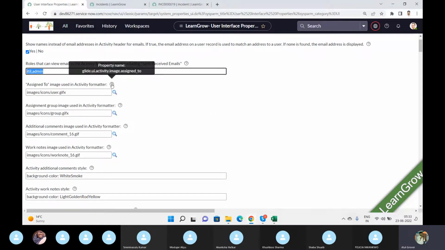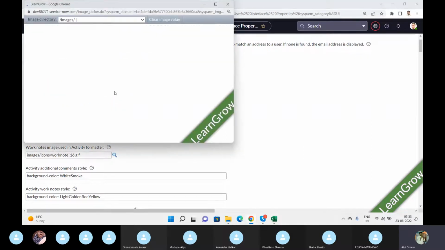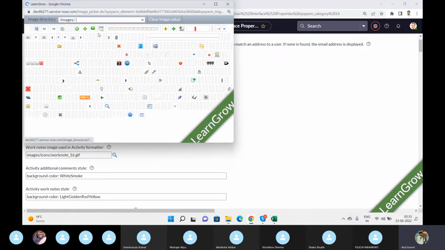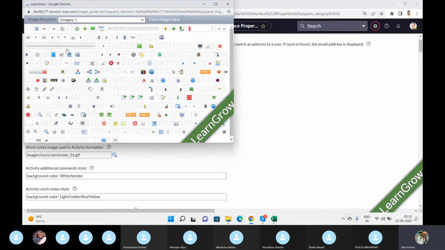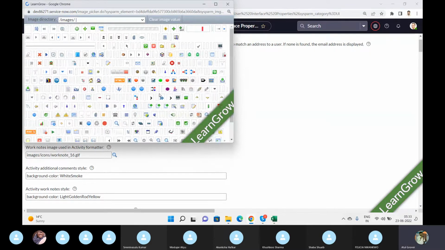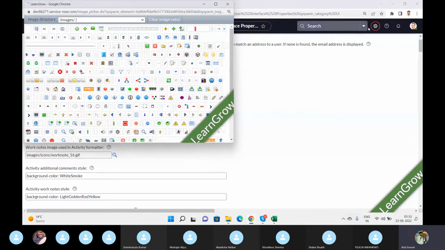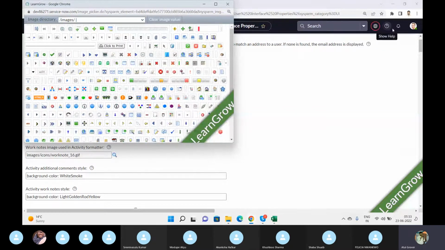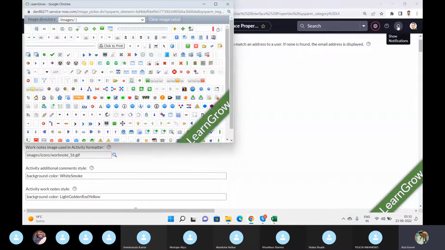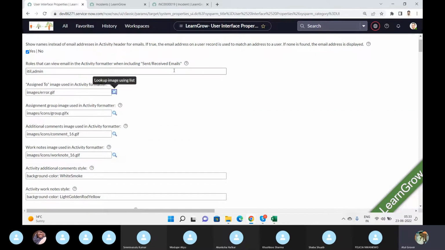I never understood the purpose of these things. But this is the database of images given by ServiceNow. The things you are able to see, this globe, this question mark, this option, these are coming from the images only. And this is the place where that image has been displayed. Assignment group image used in the activity format.